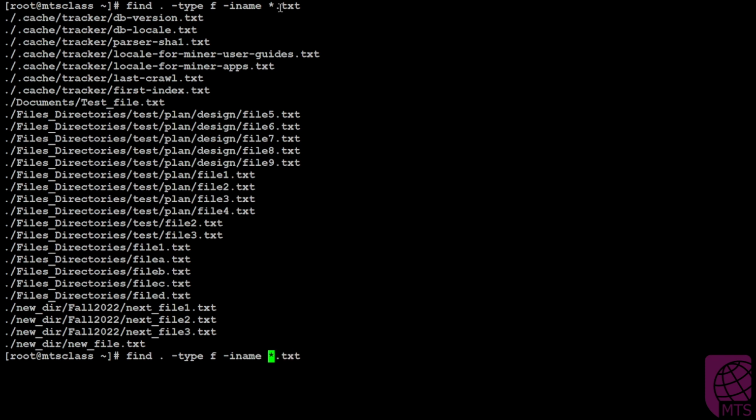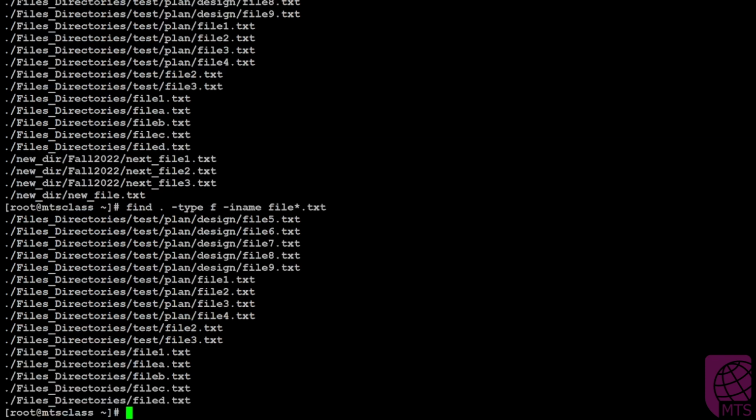So let's say we run that same command, and before the wildcard, I just type in the word file, and anything that comes after file and ends in .txt in the same location. So now our search is slightly different. It doesn't give us anything before the .txt. It just has anything that has the word file, and doesn't matter what comes after it, .txt.